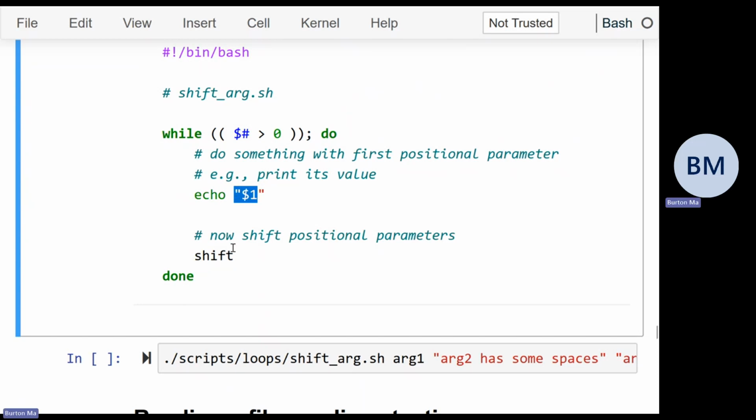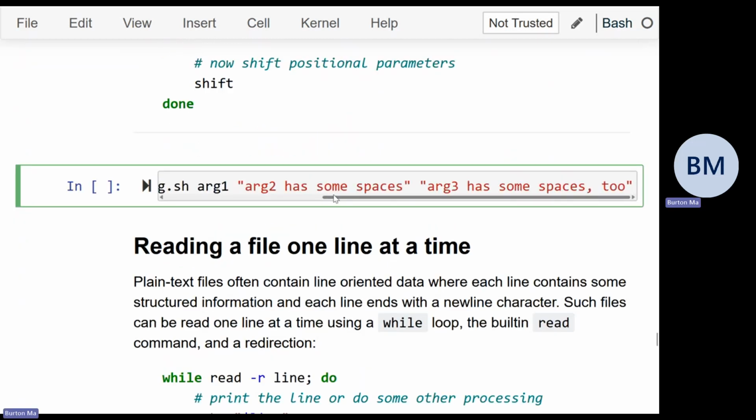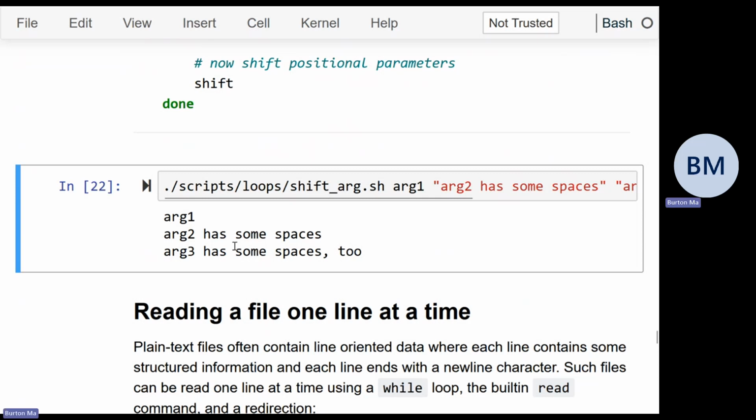Shift again, so the old third argument now becomes the first argument, and so on and so on. And so there's the script that processes those 3 command line arguments using a while loop and shift. And it does the exact same thing.